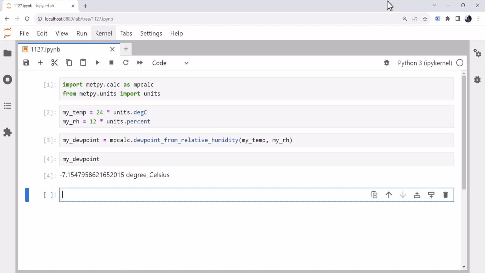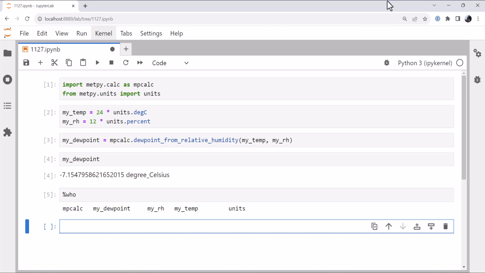All right, so why do we go through this exercise? Well, I wanted to have several variables in the kernel that I'm operating right now, so we could look at our first magic function. Remember, single line magics have a percent at the beginning, and multi-line magics have 2% at the beginning. If I use %who, I can see all variables, or all objects really, in the kernel space right now. So I've got metpy.calc, the module that I imported, my dew point, my RH, my temp, and the units registry. Because remember, in Python, everything is an object. This is just a listing of objects.